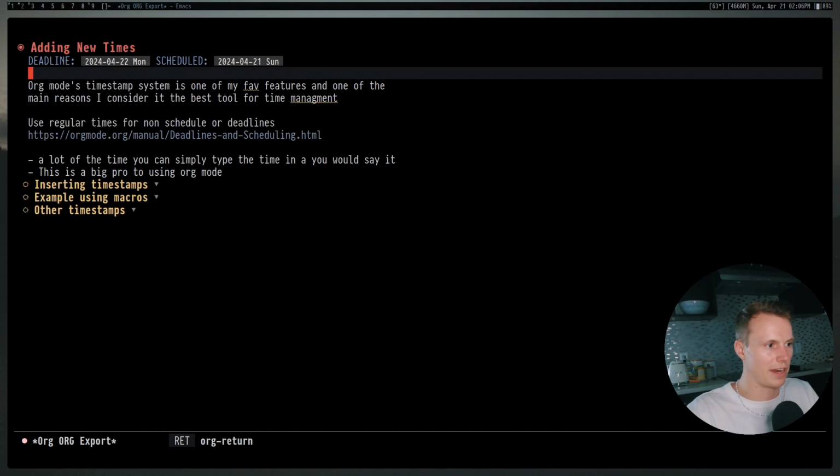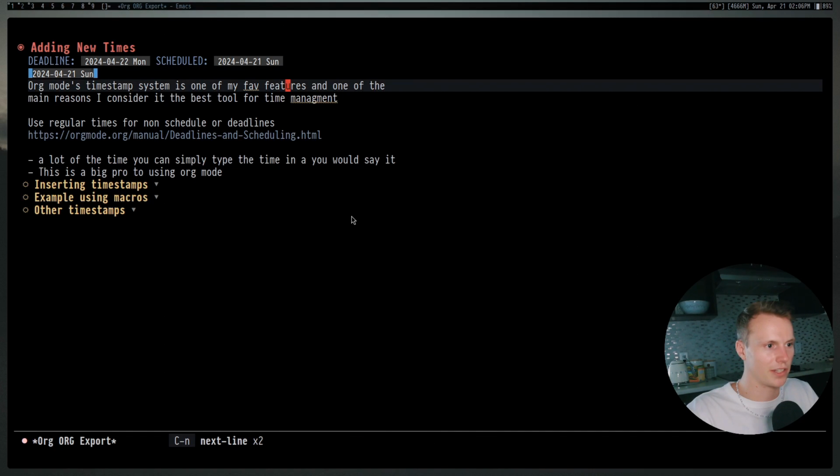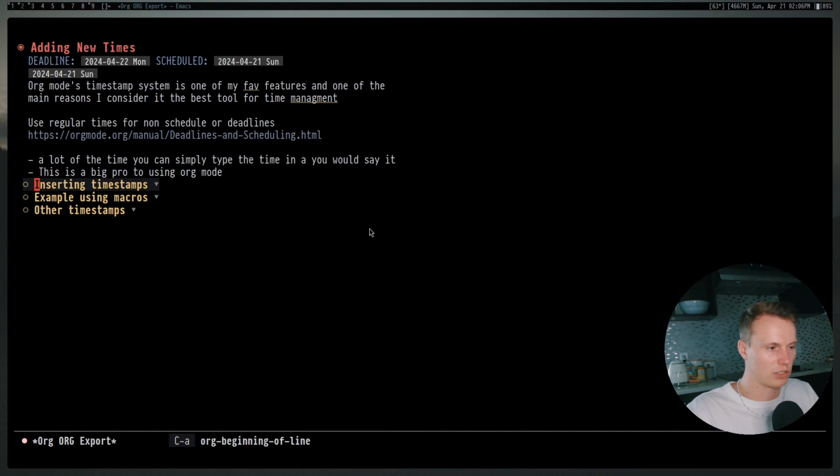In addition, you just have a regular timestamp, which you can enter using Control-C dot, as you can see down there. So each of these has a different meaning. Deadline is for when something is due, schedule is for when something is supposed to be worked on, and then a timestamp is just for when something is about to happen, like an event. Now you can quickly jump to these in your agenda just by clicking them, which is quite useful.